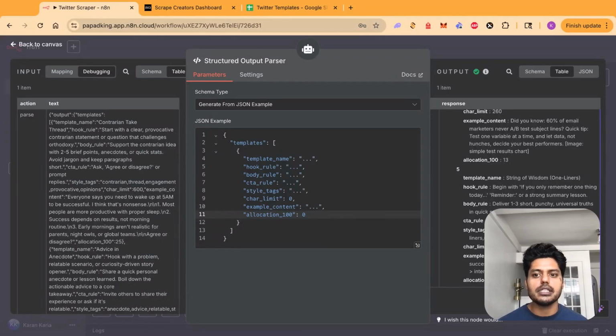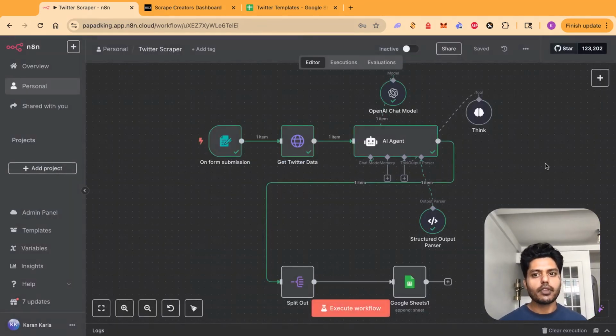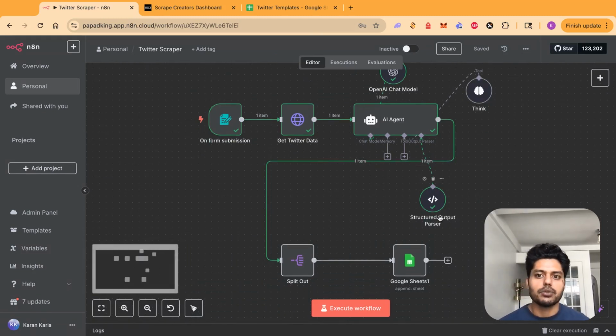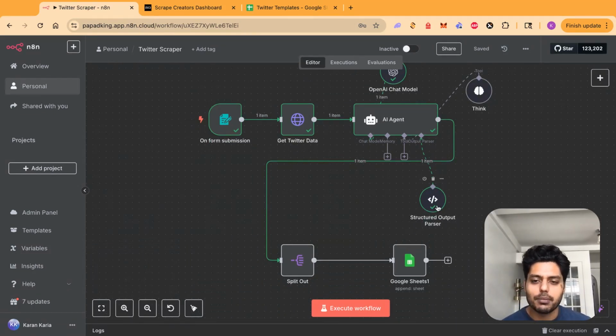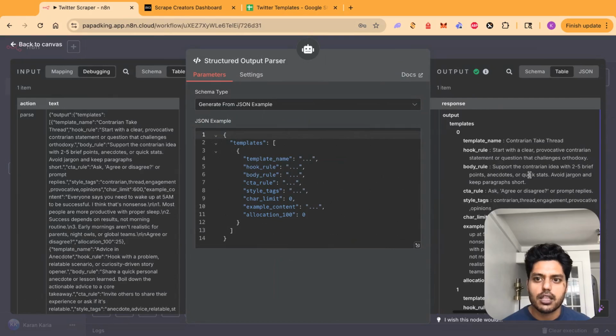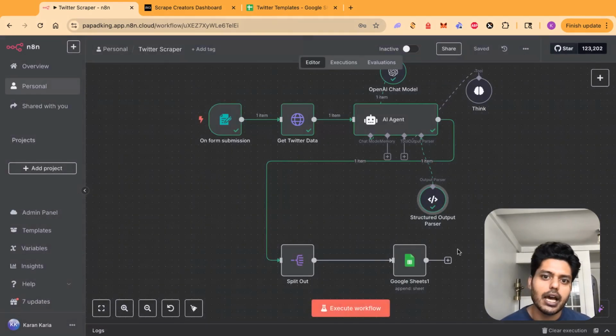So here we see how it's giving us not only the actual format name, but it's going to break it down into a hook rule, a body rule, call to action, style, character limit, example, and how many out of 100 we should actually allocate to this style. Now, we get all of that, right? But if you just hand somebody this type of format, it's still not that helpful.